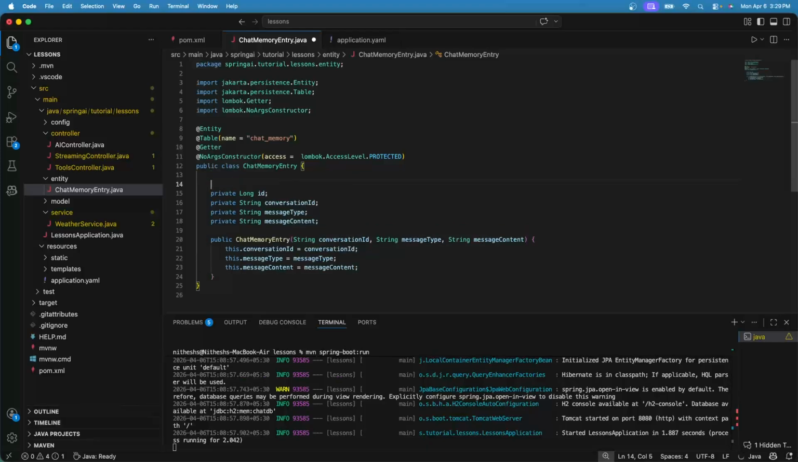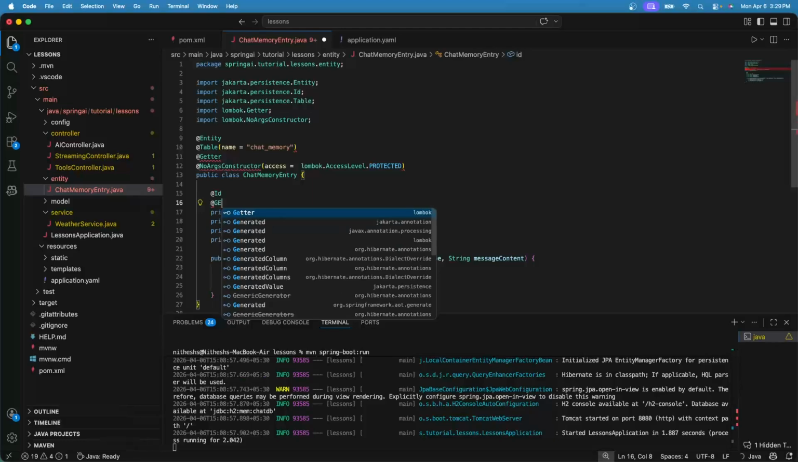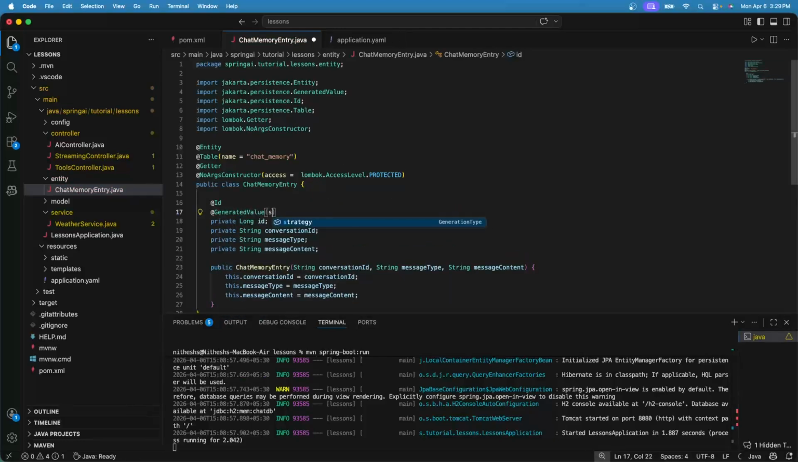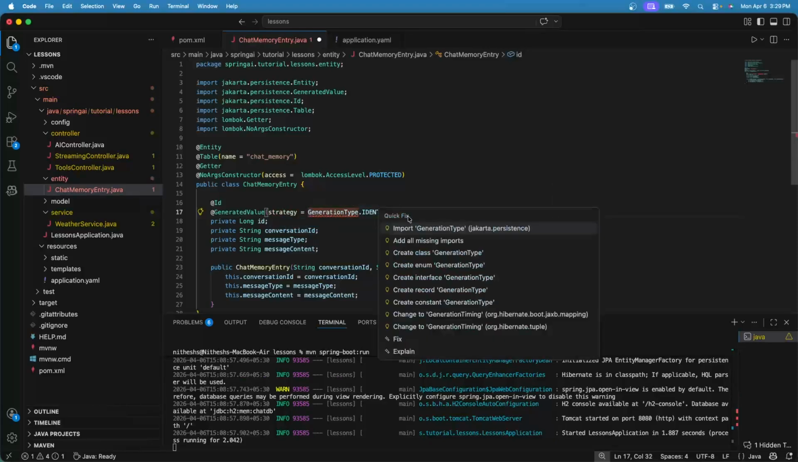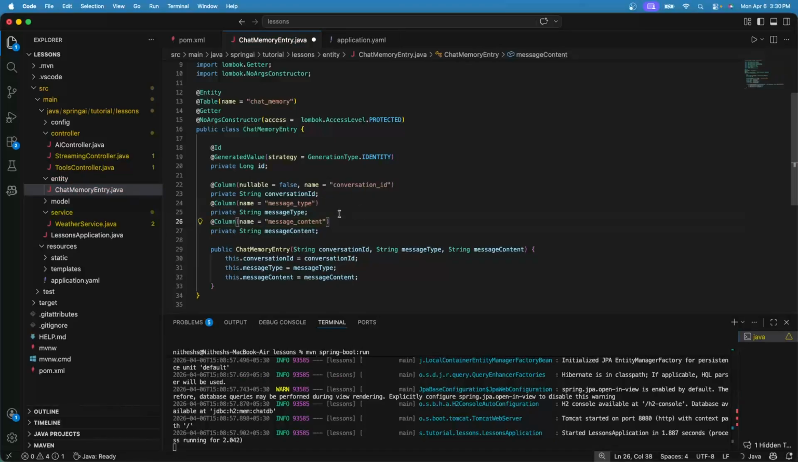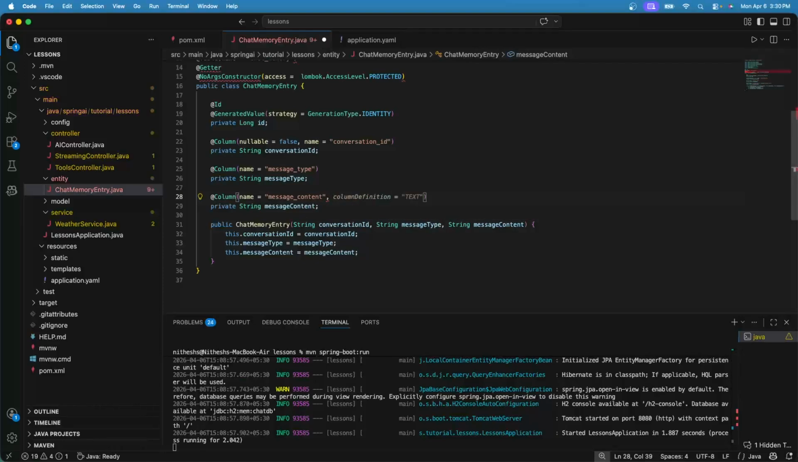Let me annotate the first field with Id. Also let me annotate this with the GeneratedValue strategy. Let me import this. Let me define the column with nullable false and name conversation_id. Let me accept the coding suggestions as they look relevant. Let me change the content type to text or LOB.